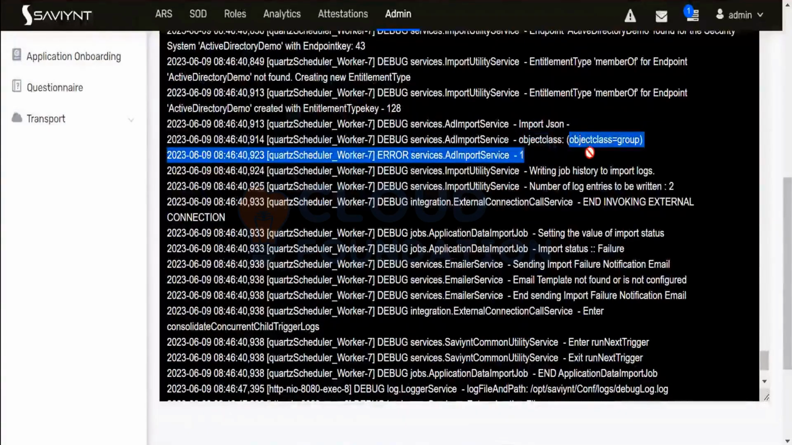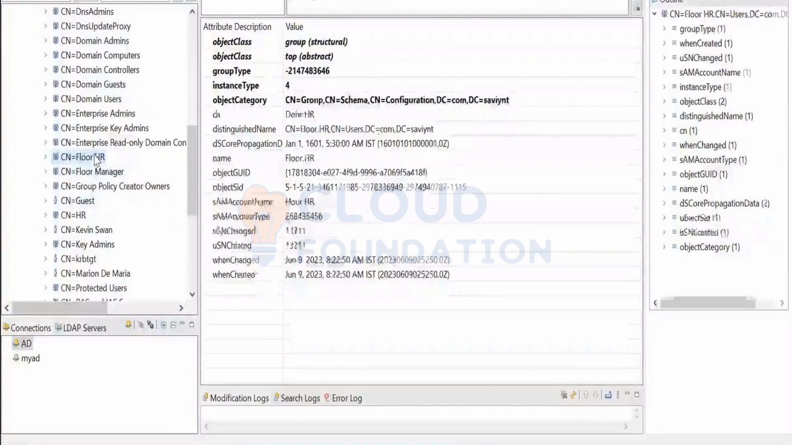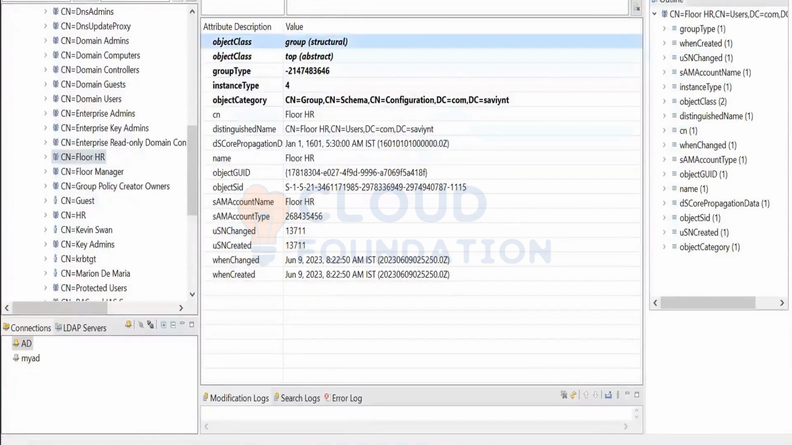Object class group. Basically, it is using object class group. We have the object class, right? If I open the group name, object class group, it is there. That's not an issue.